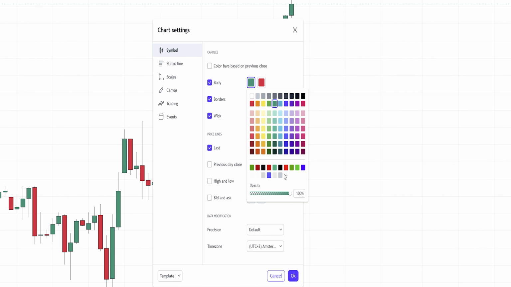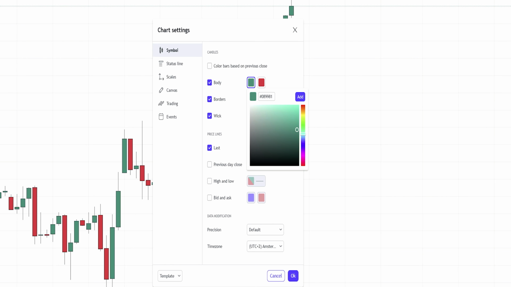We're going to go onto body, then you click on the plus sign and you're going to use this little hex code right there.